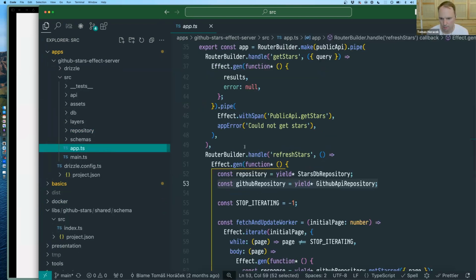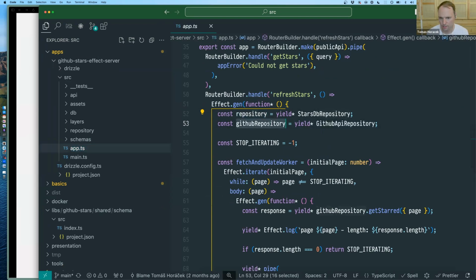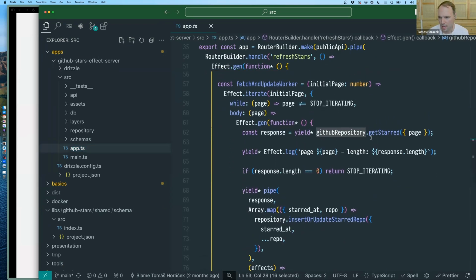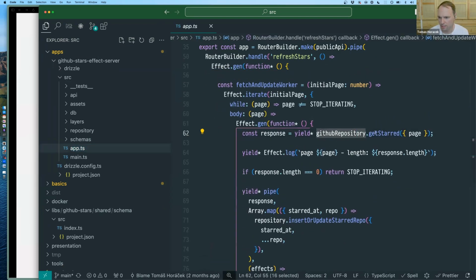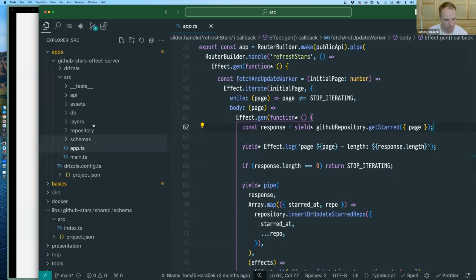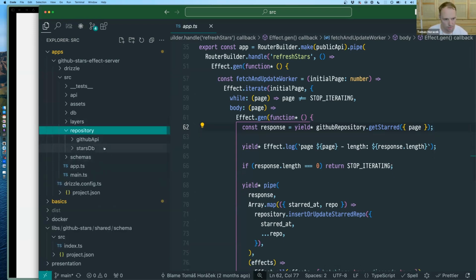Maybe first how it is used. So we have this GitHub repository. It is a wrapper around the GitHub API, and we want to get stars for a specific page. So we have to download 100 stars from the first page, then the second page, and so on until we get 0 results. So let's look into the repository.